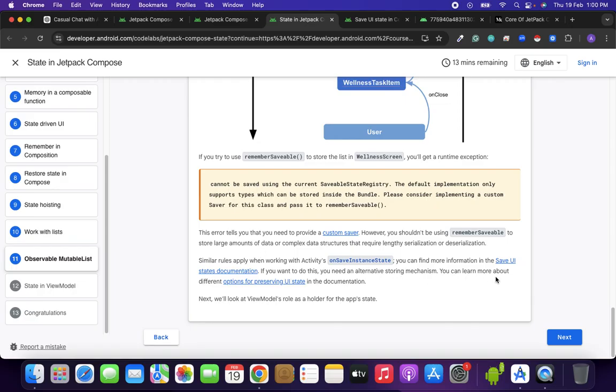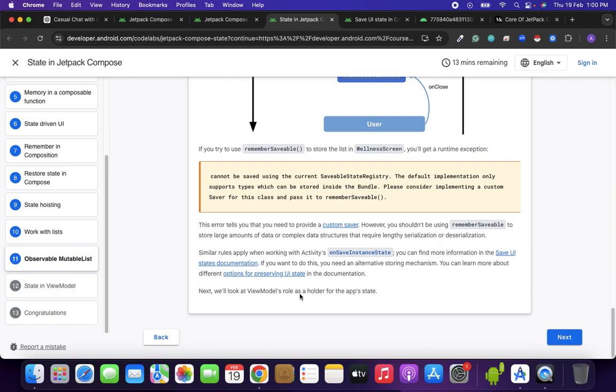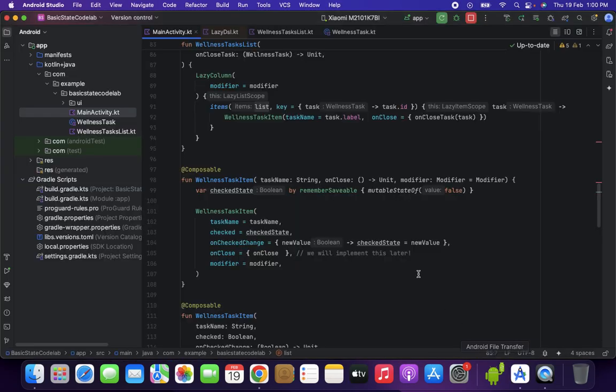If you want to find more information, see the saved state documentation. You need an alternative storage mechanism. You can learn more about the other options for preserving state in the documentation. I will look at the view model as the holder of state.